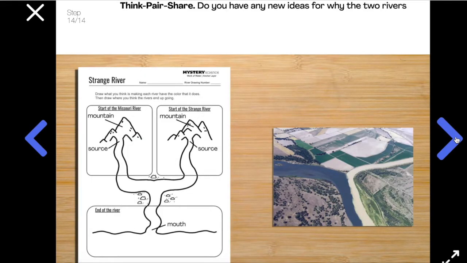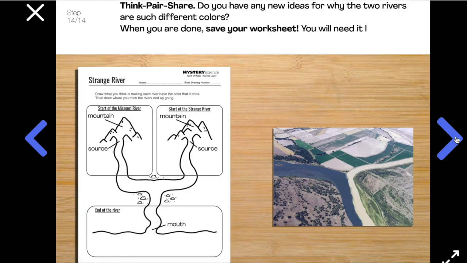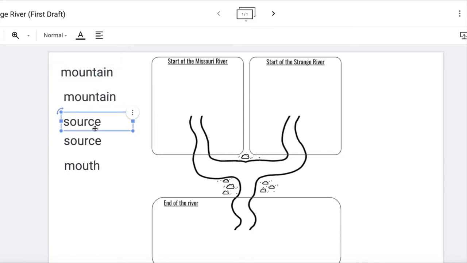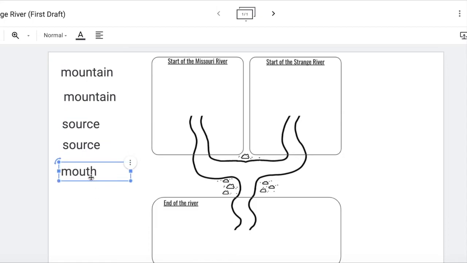Do you have any new ideas for why the two rivers are such different colors? Add any new ideas you might have. Over here in your Jamboard, I added those words that you need to add somewhere in your drawing. We've got mountain, mountain, source, source, and mouth.